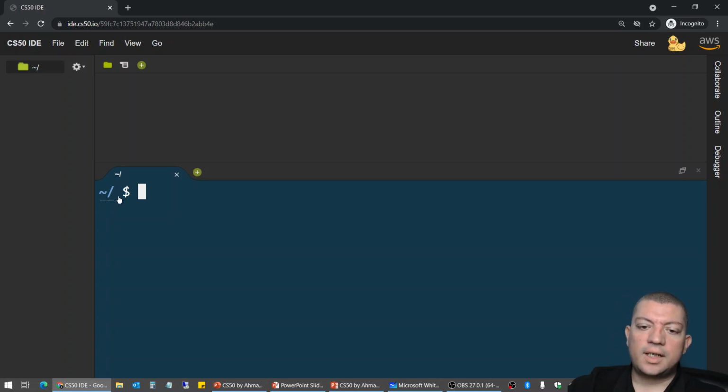Then there is a space. Then there is the $sign. The $sign is what we call the prompt. The prompt is asking you, prompting you to type your command, right? This prompt can have two shapes. One of them is a $sign. The other one is the hash sign. In the CS50 IDE, for 99.99% of you, you will never see the hash. You will only see the $sign. What's the difference? $sign means that you are running the command as a user.